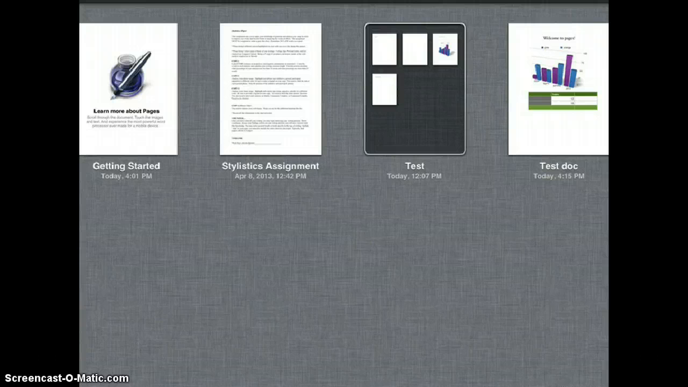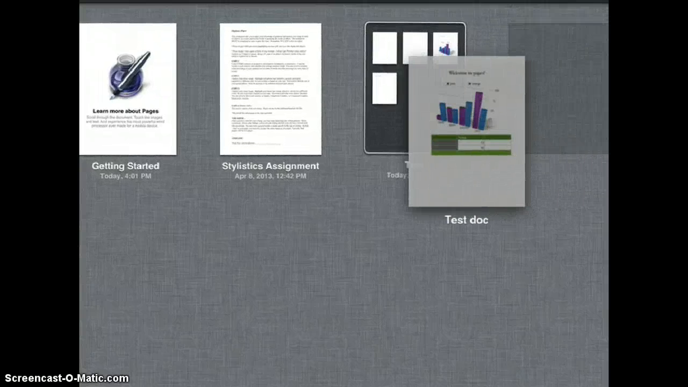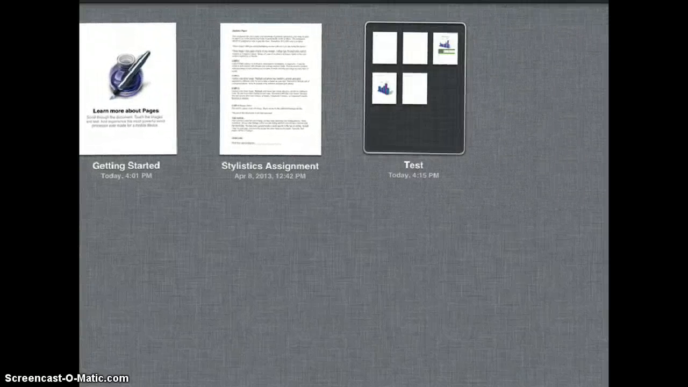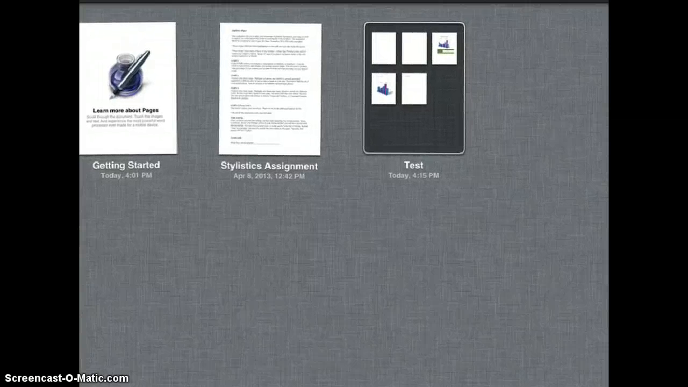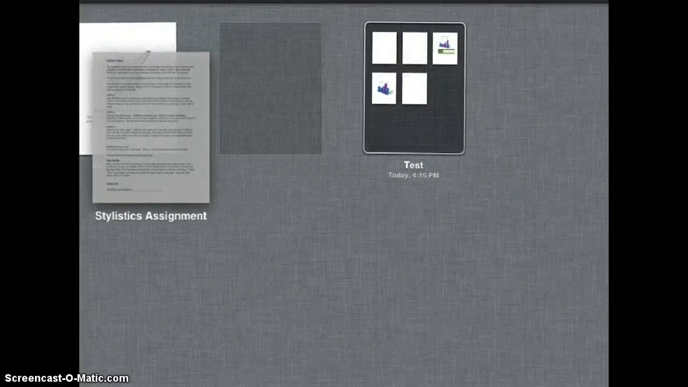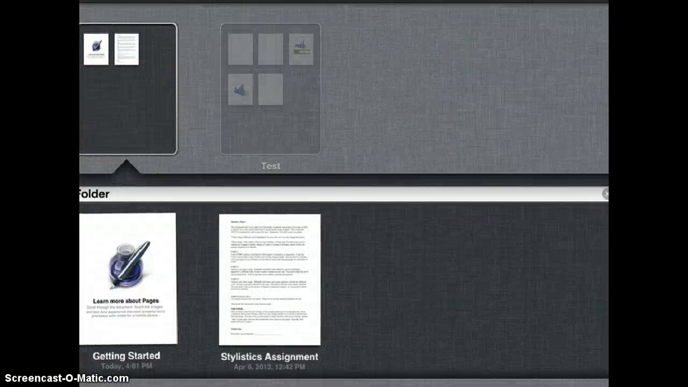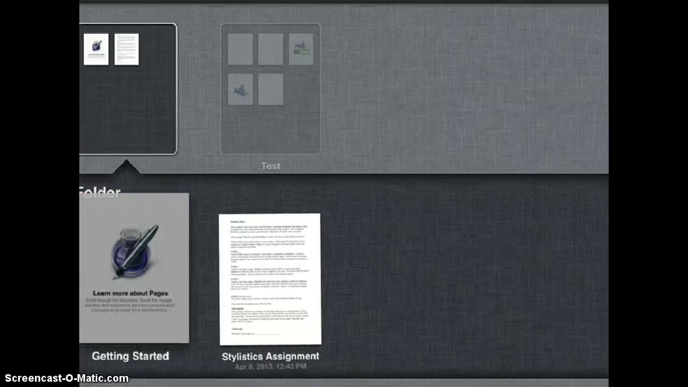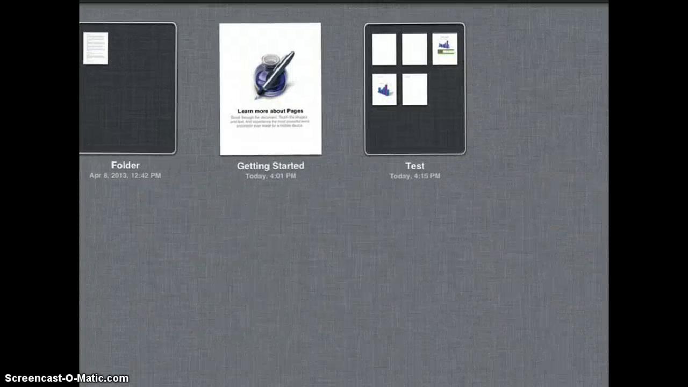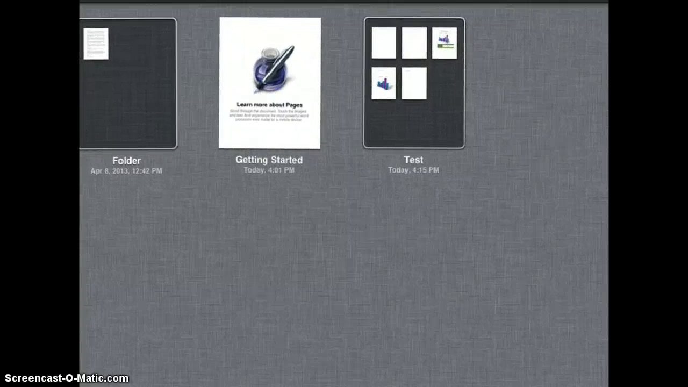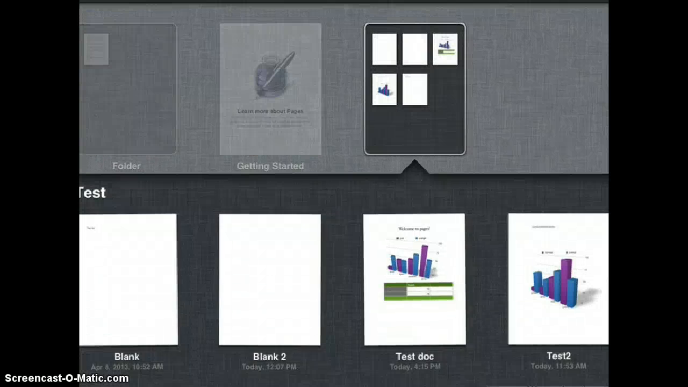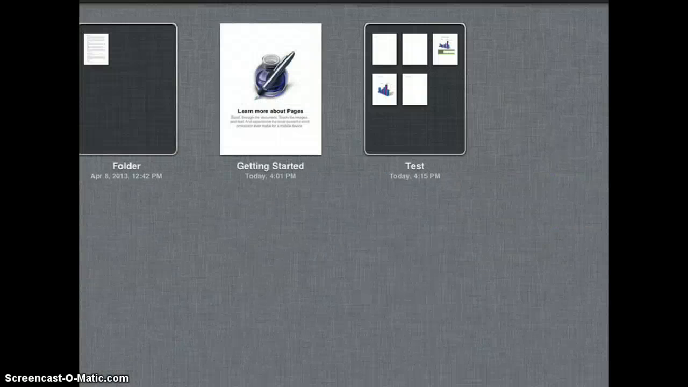Pages has the cool capability of organizing into folders. If I tap and hold, I can slide it into a folder. To make one of those folders, you simply tap and hold and put one document on top of another, and now I have folders. If I want to take one out, I just grab it and slide it out. And then you can say done to finish.